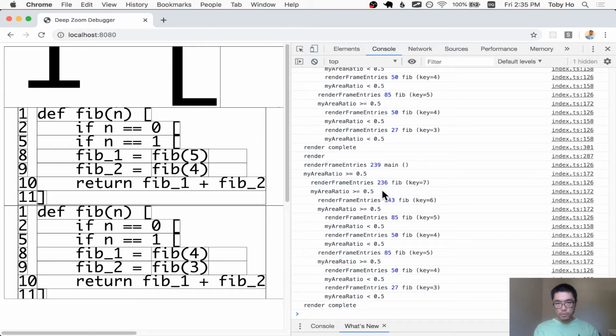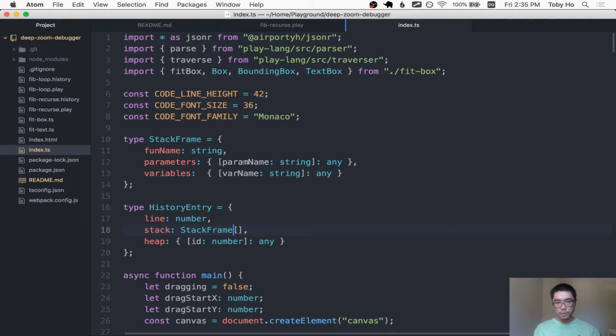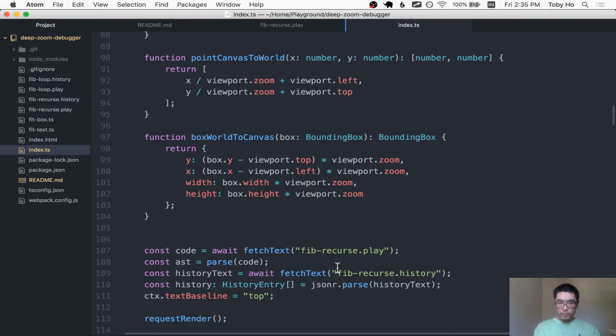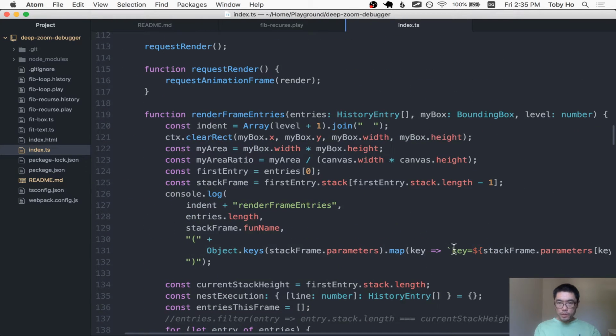Okay, so I think that's good because, wait, that shouldn't be the literal key there. My logging is wrong. It should be the variable key.